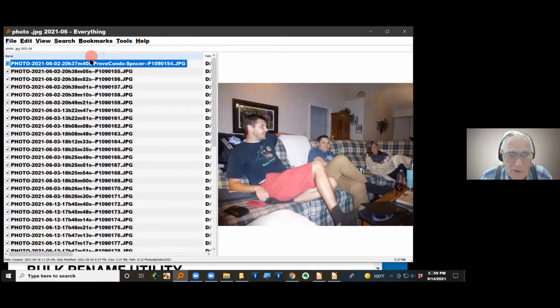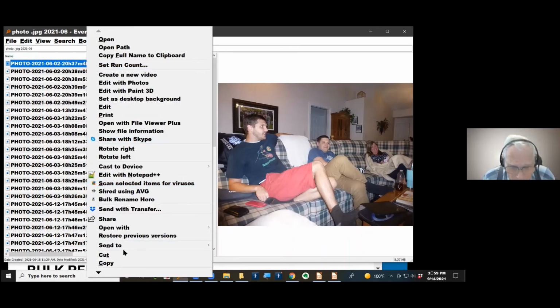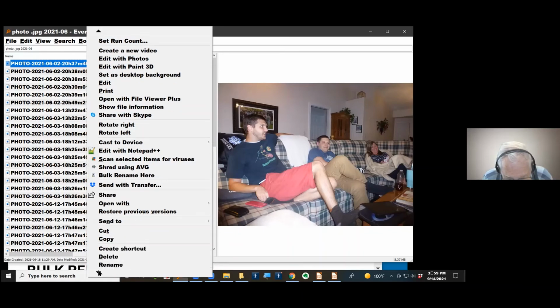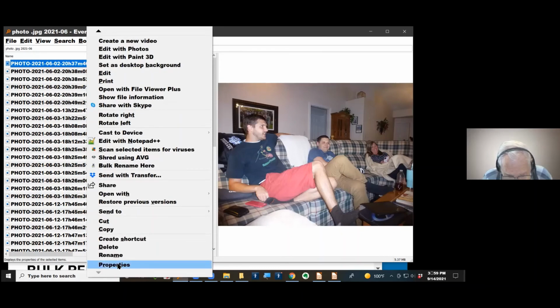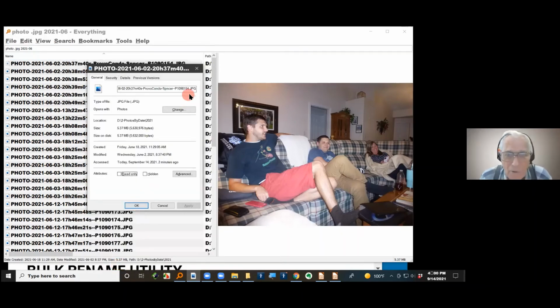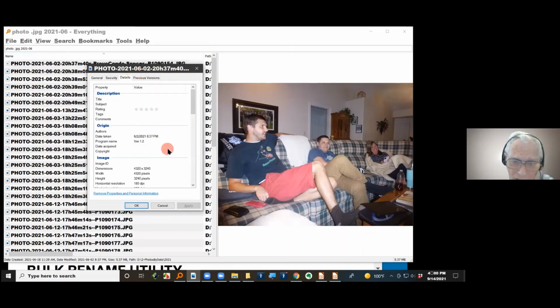Now, let me show you what this metadata looks like in here. Right click on it, go down to properties. Here's properties, clear down at the bottom, click on properties. And now if I click on details, here is the metadata. Now this stayed with that picture from my camera, transferred to my computer, stayed on here while I renamed it. And here's the information. There's the exact date and the time it was taken.